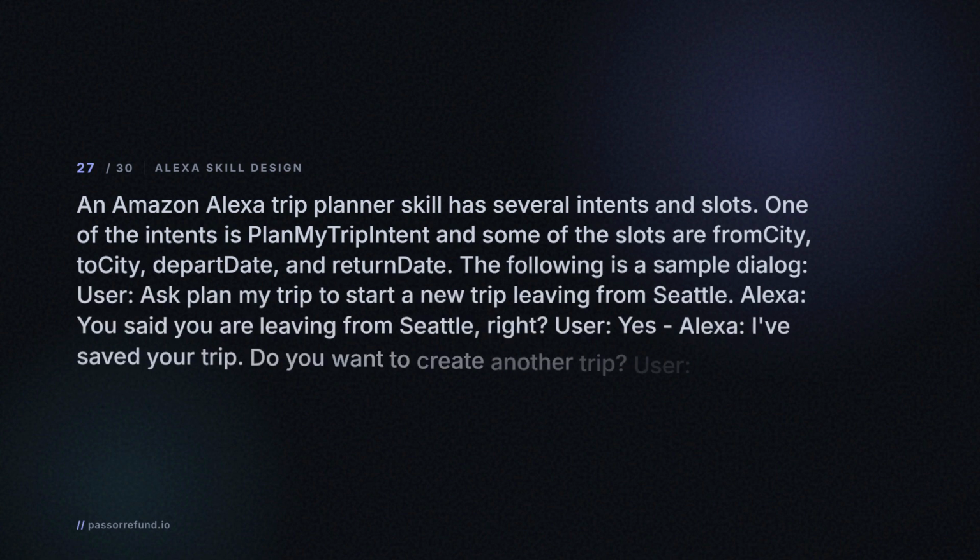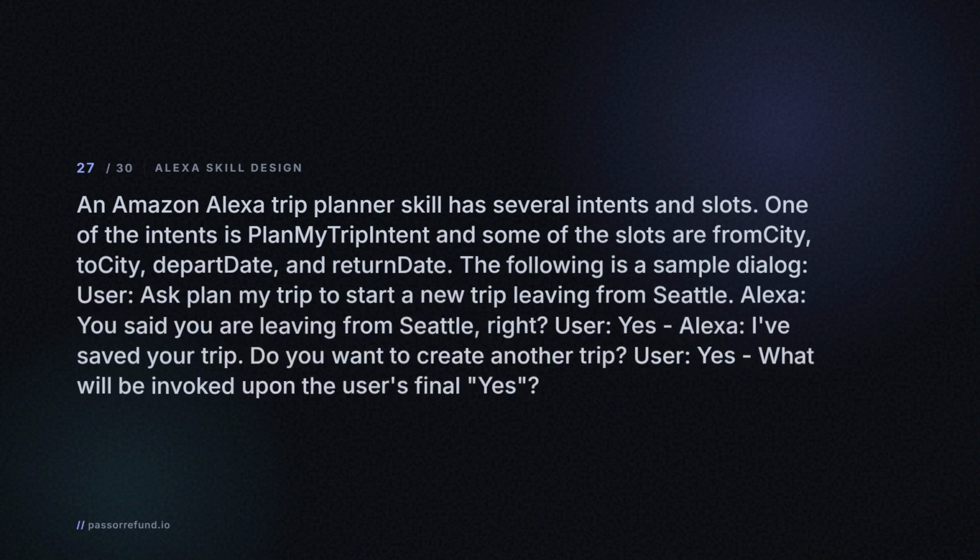Hey, take a look at this. An Amazon Alexa trip planner skill has a bunch of intents and slots. So, one of the intents is PlanMyTripIntent, and some of the slots are fromCity, toCity, departDate, and returnDate. Here's a sample conversation. User: Ask PlanMyTrip to start a new trip leaving from Seattle. Alexa: You said you were leaving from Seattle, right? User: Yes. Alexa: I've saved your trip. Do you want to create another trip? User: Yes. What will be invoked upon the user's final yes?